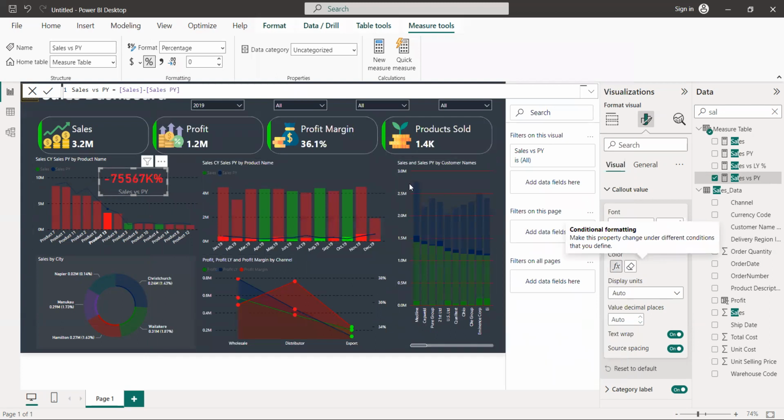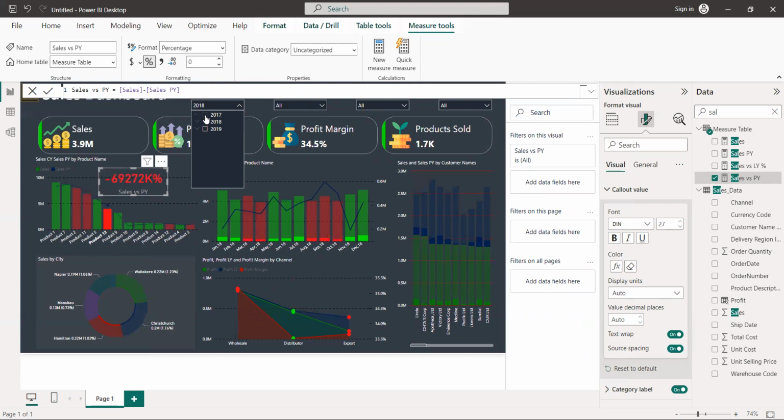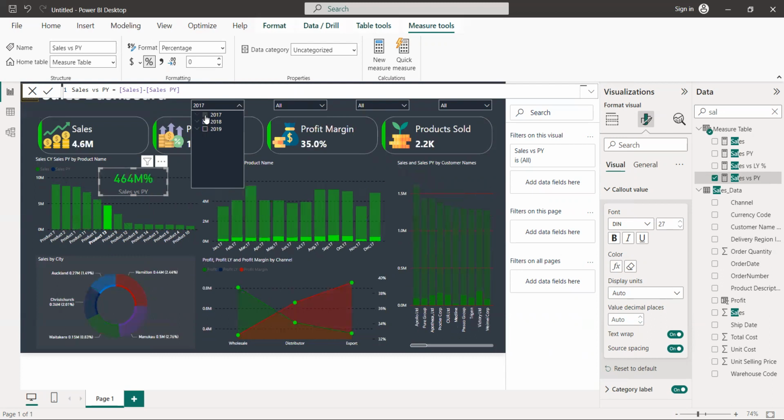Look guys, now it's red. Let's go to 2018. 2017. Look guys, see it's changed to green, right? This is a very cool thing, right? Okay, so let's go from here. We're going to change the font size. We want it 14, or maybe 20. Yes, leave it at 20. 20 looks perfect.